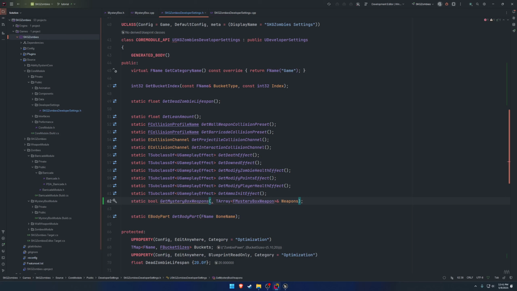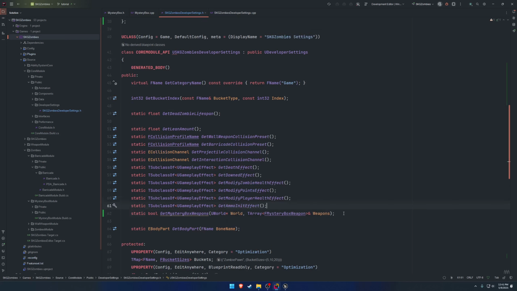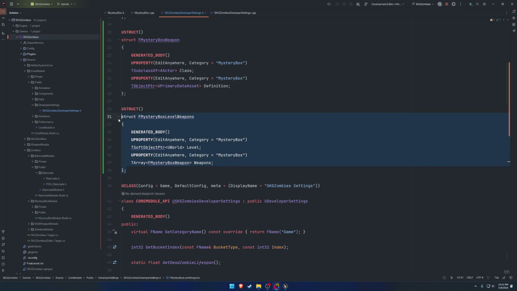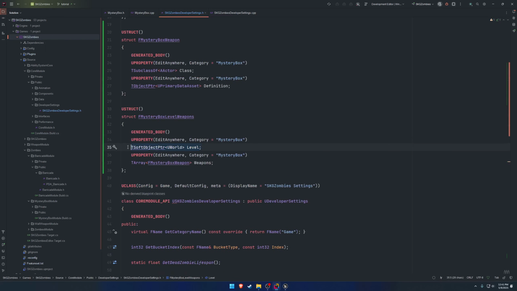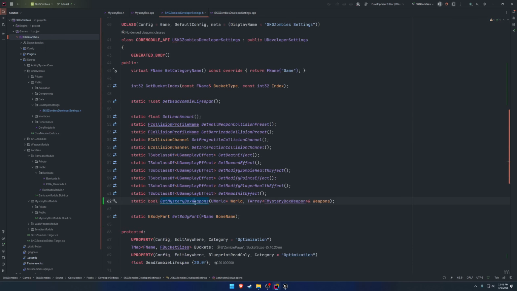And the first parameter is going to be the world. So we're basically going to pass in our current world. That's going to go through and iterate through this to see, okay, which level are we in? And from there, it's going to go ahead and find, okay, we're in Notster and Toten. Here's the weapons for that map, and just return it.